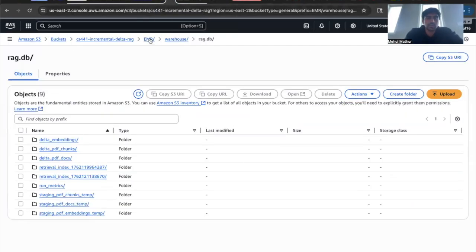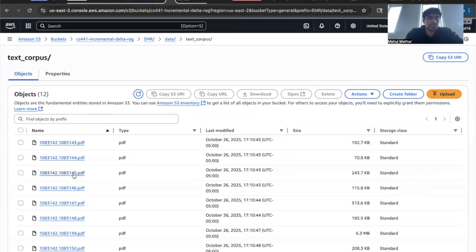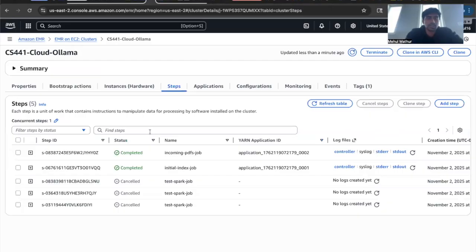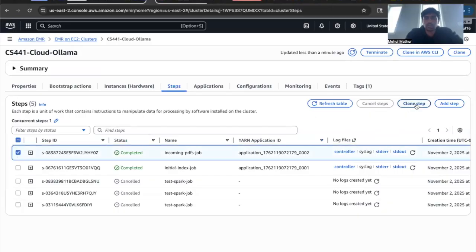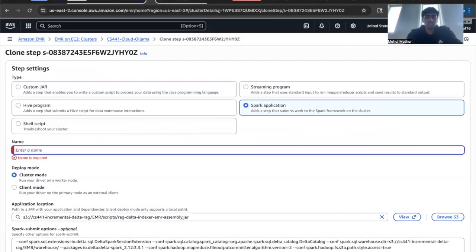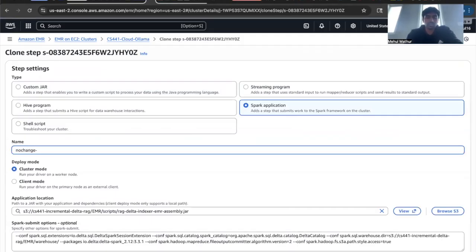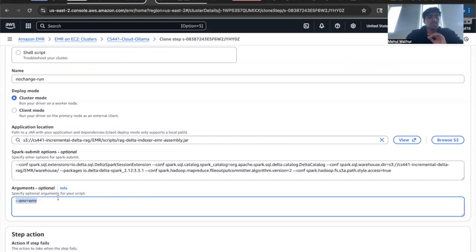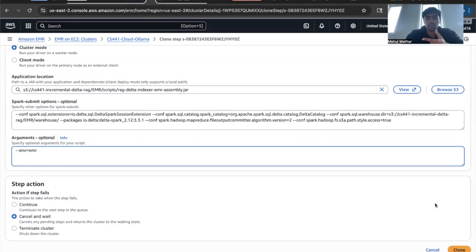So as you can see, I will keep the text corpus as it is, just the 12 PDFs from the last run and not change anything. And I'm just gonna rerun the last step as it is. I'm gonna call it no change run. And yeah, the same arguments, no reindexing, just running the same thing again.